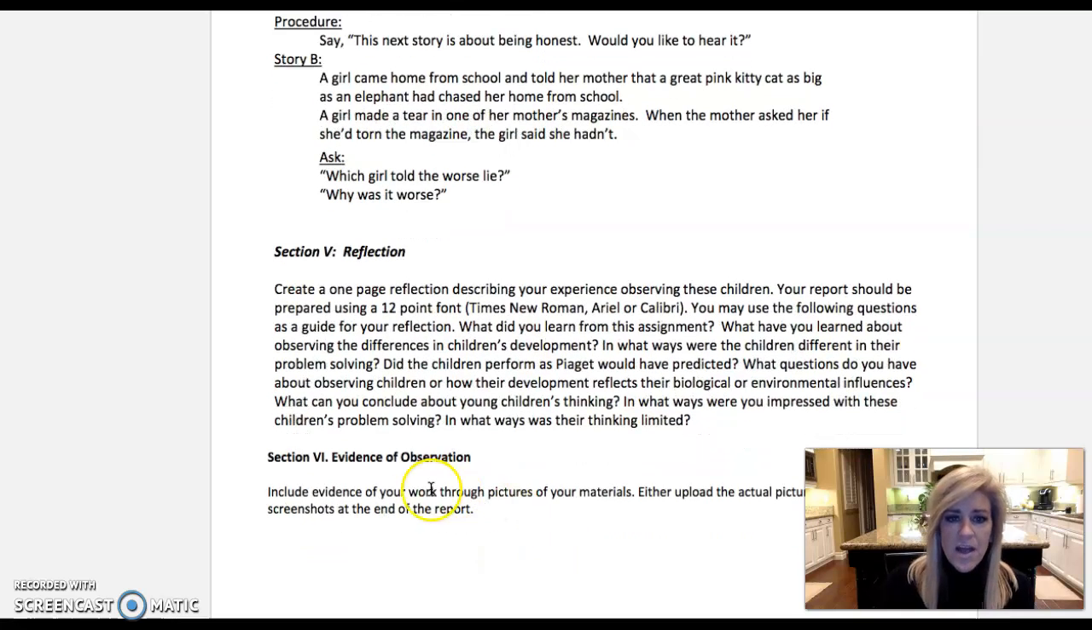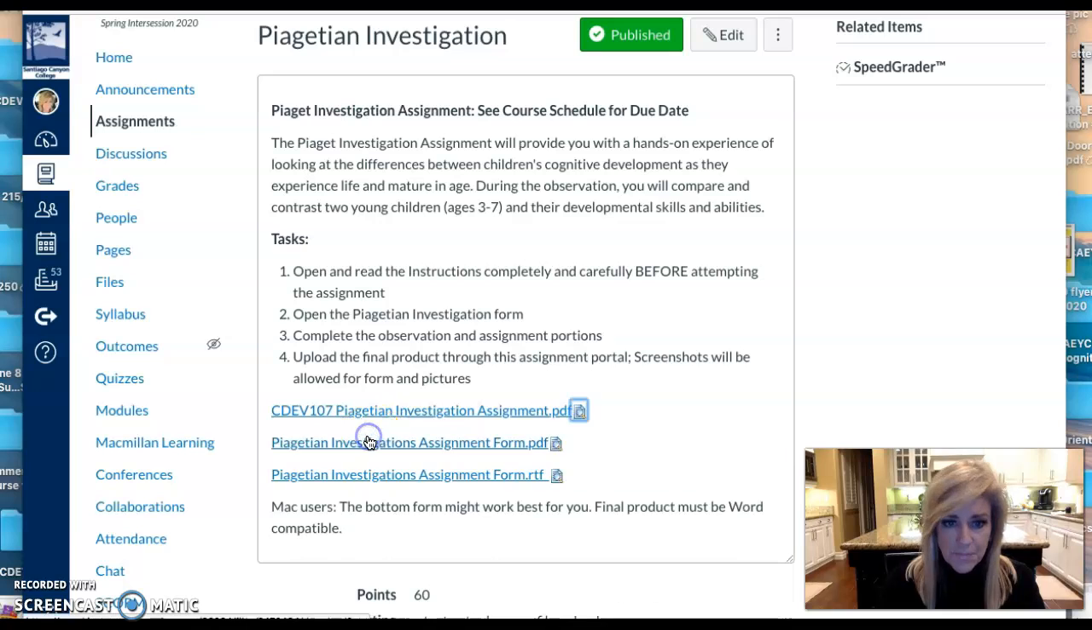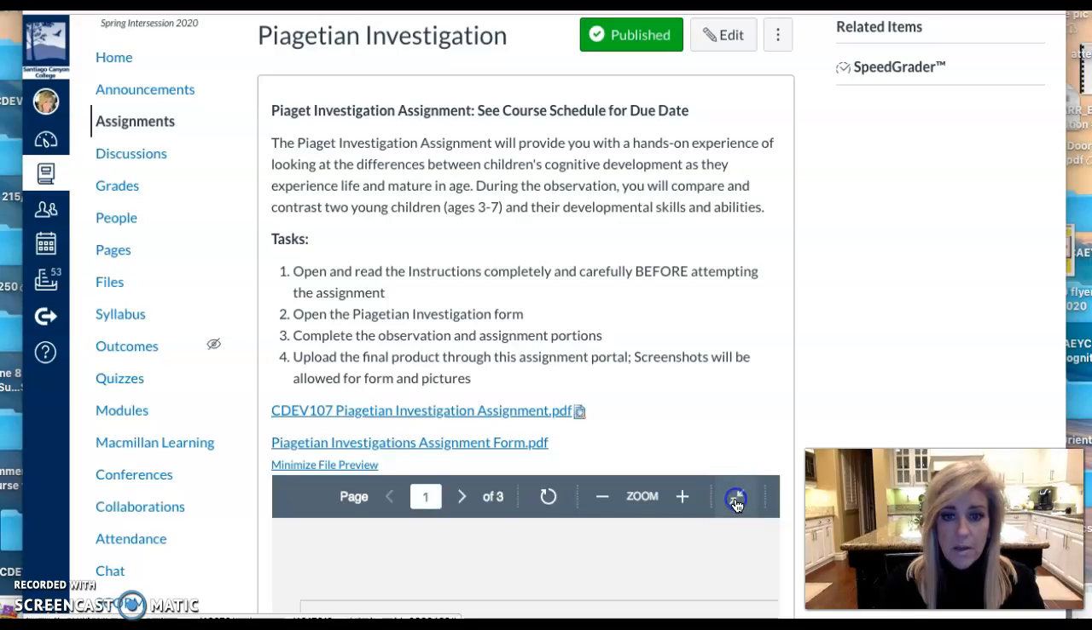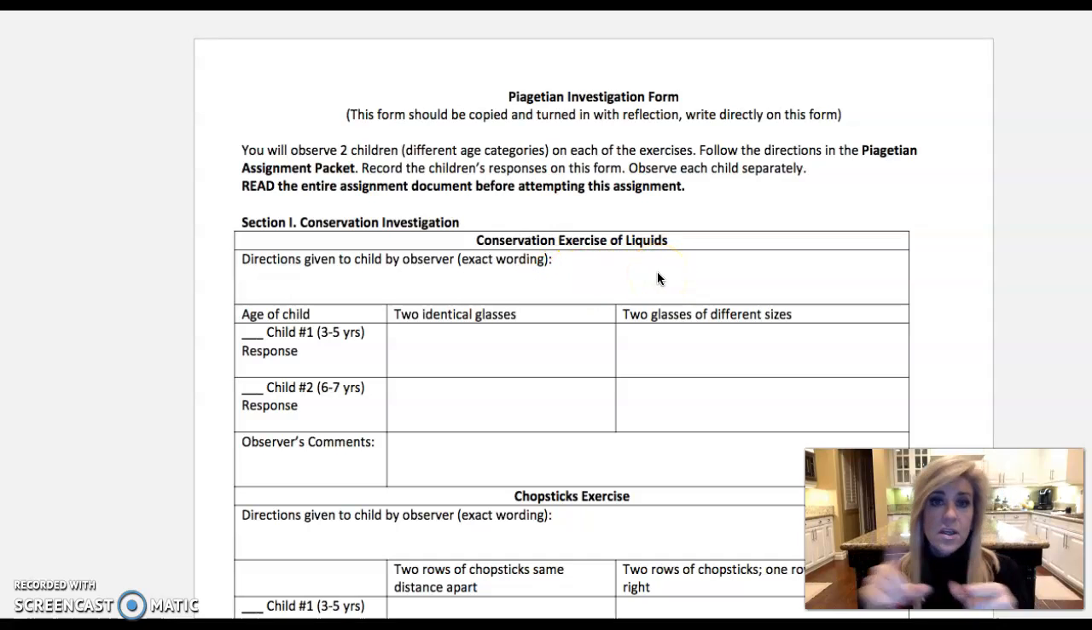Okay, and after that, you're going to include the pictures that we talked about, one for each section. That means 6 photos should be attached. So this is the actual assignment, and then here's the form attached for you. Go ahead and enlarge that for you as well. This is the form you'll be using. You write down the directions given to the child by the observer. You write down the exact wording. Now you can download this and type in it, or you can print it and write on it and submit that.